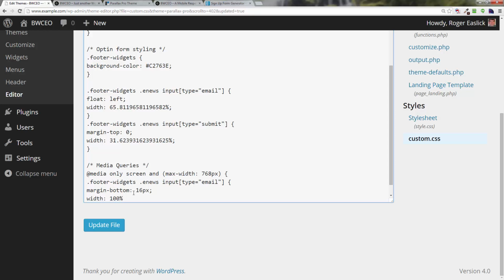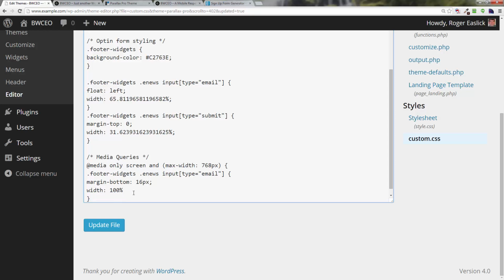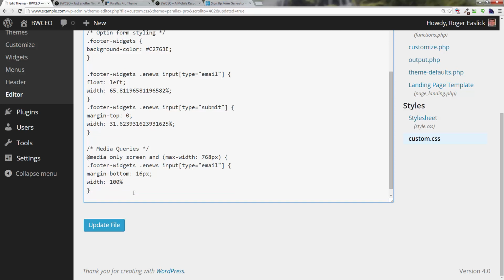That's basically going to force our email and our submit buttons off on separate lines, and so they're going to behave a lot better. Okay, and the other thing I want to do, there's one more thing we want to do, and that's take that submit button and basically do the same thing to it.